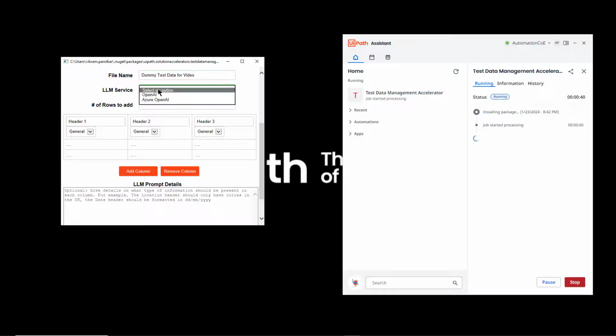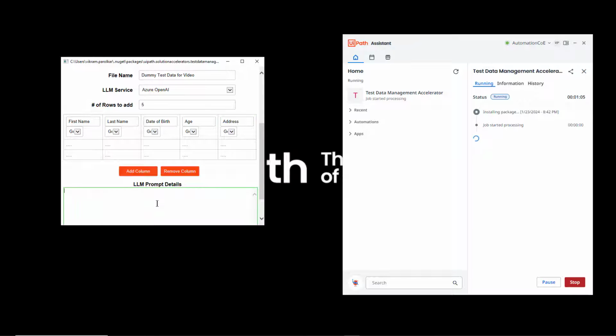the LLM service, and the number of rows I want to generate. I can then provide my information, so I'll say first name, last name, date of birth. If I need more columns, I can add those or remove them. And then I can provide additional prompt details.